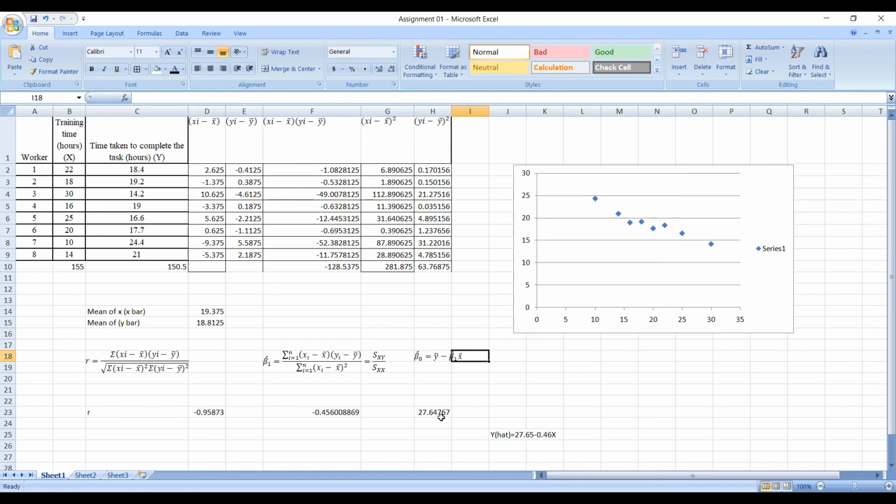The important thing is, for every data set, you cannot interpret beta naught. In some data sets you can, but in some data sets you cannot interpret. So in your examination, if I ask you to interpret your parameters beta naught and beta 1, if there is no meaning, don't write the interpretation of beta naught.